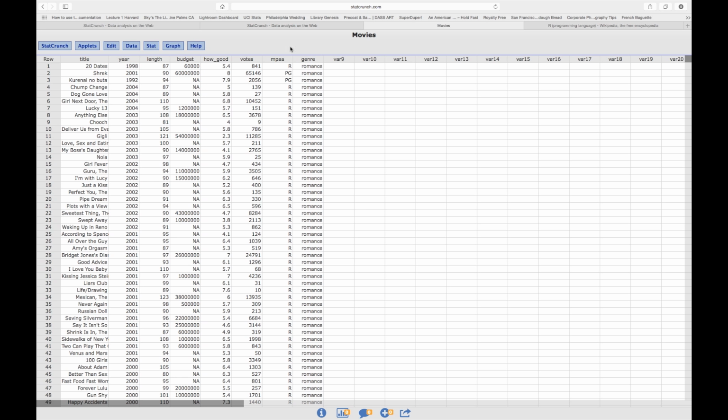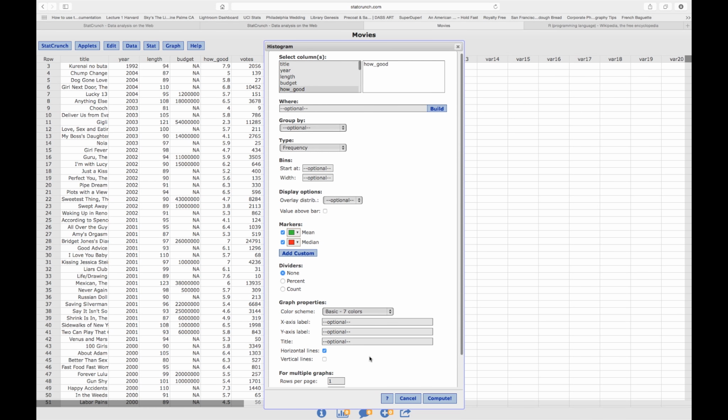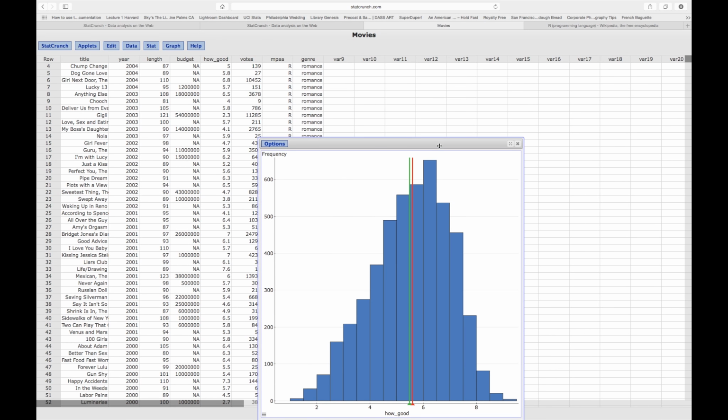To show you a box plot and its ability to do the analysis for you, I think it's best to compare it to something that you're more familiar with, and that is the histogram. Let's do the histogram on how good these movies are. So let's click on the graph button, click on histogram, click on how good, and click on the mean, the median, and let's compute. So here it is.